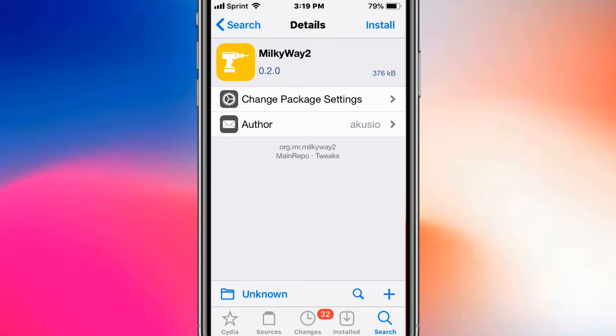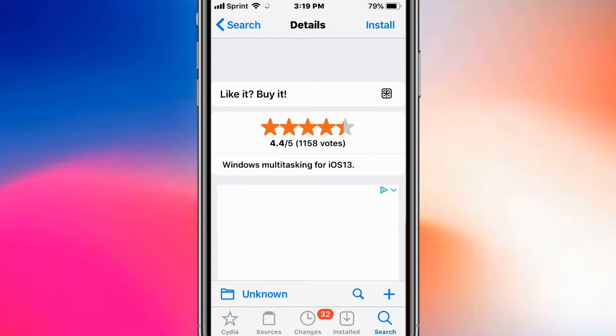Hey guys, what's up? So today we're sharing the top best tweaks for iOS 11, 12, and 13, up to 13.6. The first tweak is called Milky Way 2, and basically it's Windows-style multitasking for iOS 13.